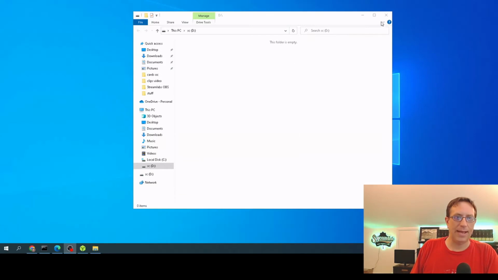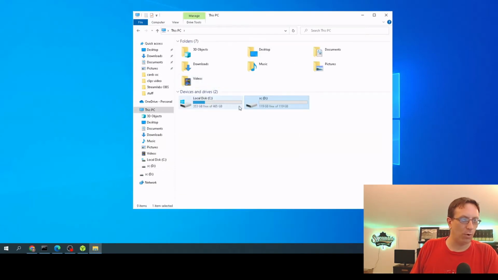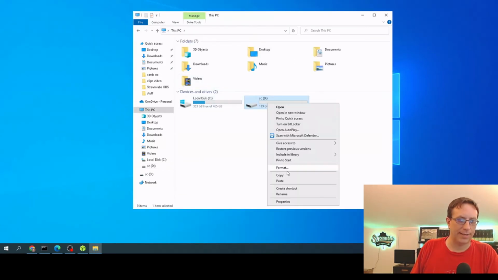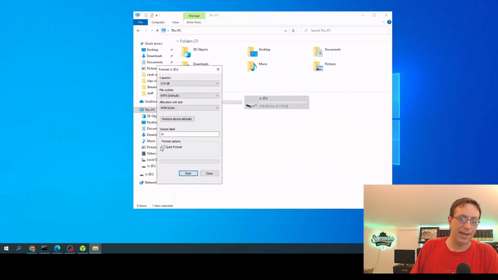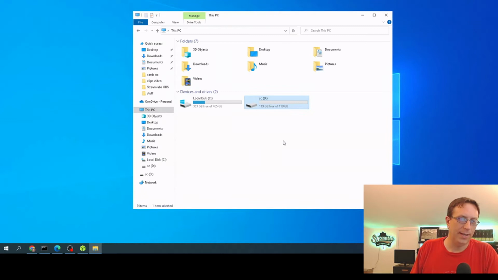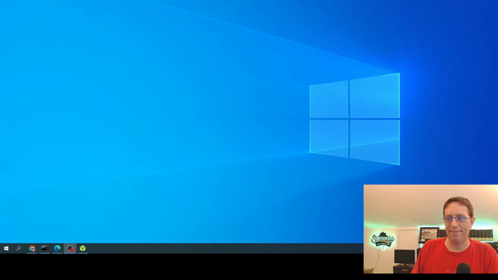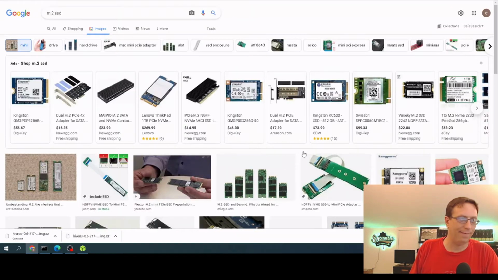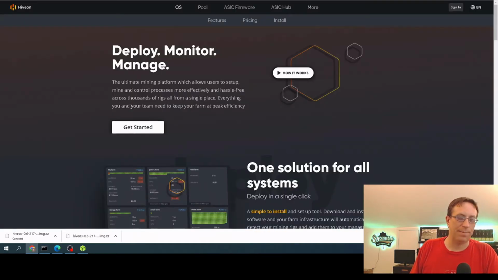We have it. I did go ahead and format it. So if you just go to it, right click, and you go to format, you can do quick format. It only takes a quick second to do it. I already did it, and then I have that set up. Now the next thing we're going to do is get HiveOS, and you'll come here. Of course, any of the pages that I use, they'll have links in the description below.